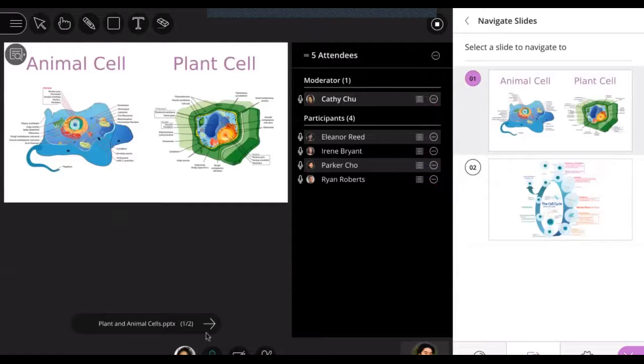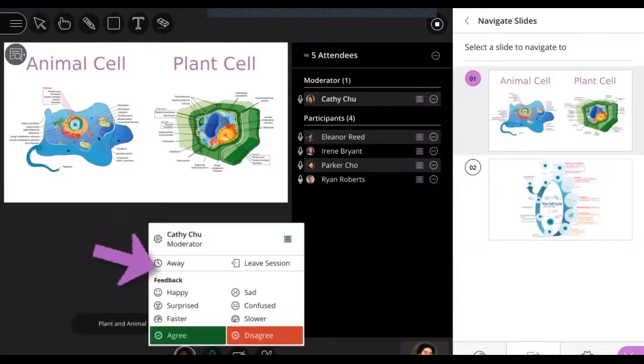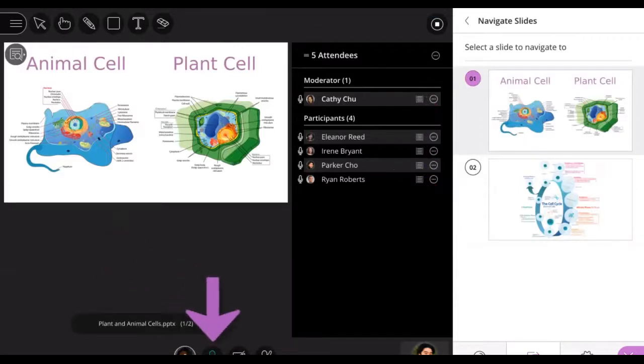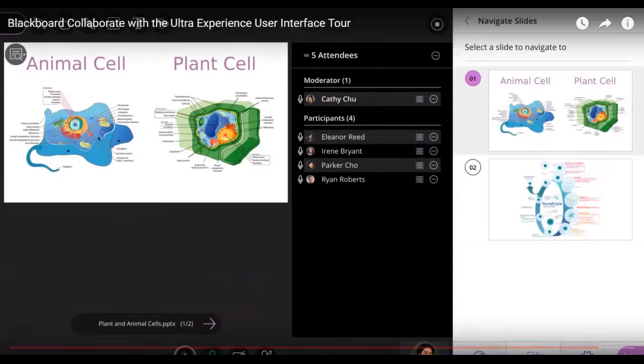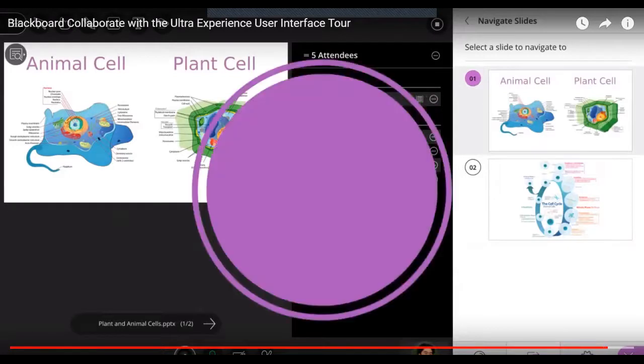And finally, at the bottom of the screen, you can set your status, share feedback, toggle your audio and video, and raise your hand. And that's it. You're ready to jump in and start collaborating.